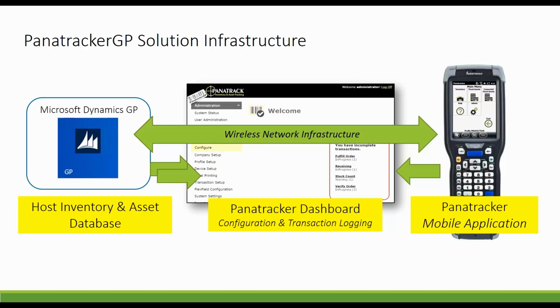This portal is the hub of the Panatrack application. While everything is created directly in Dynamics, we still keep full-time records and a trail of exactly what happens on the handheld scanners and what's submitted back into GP.